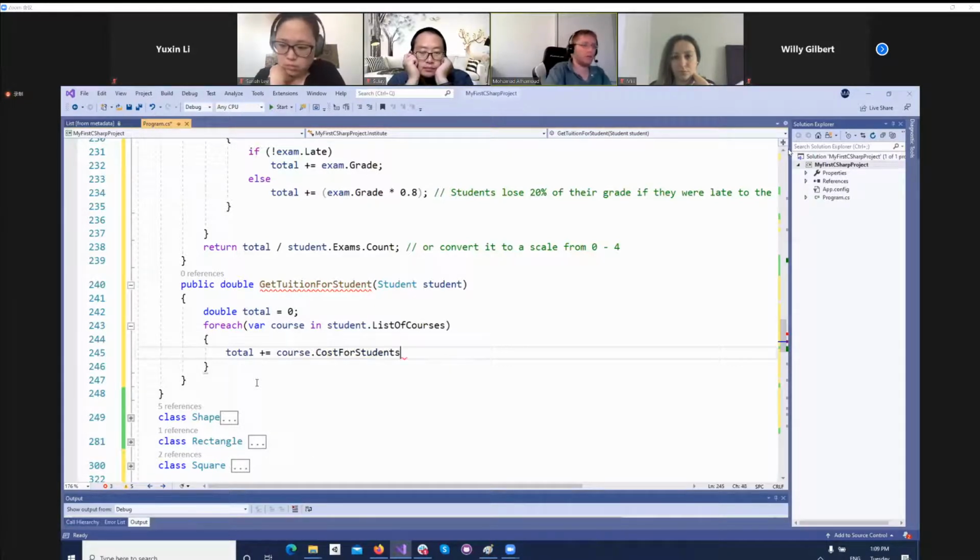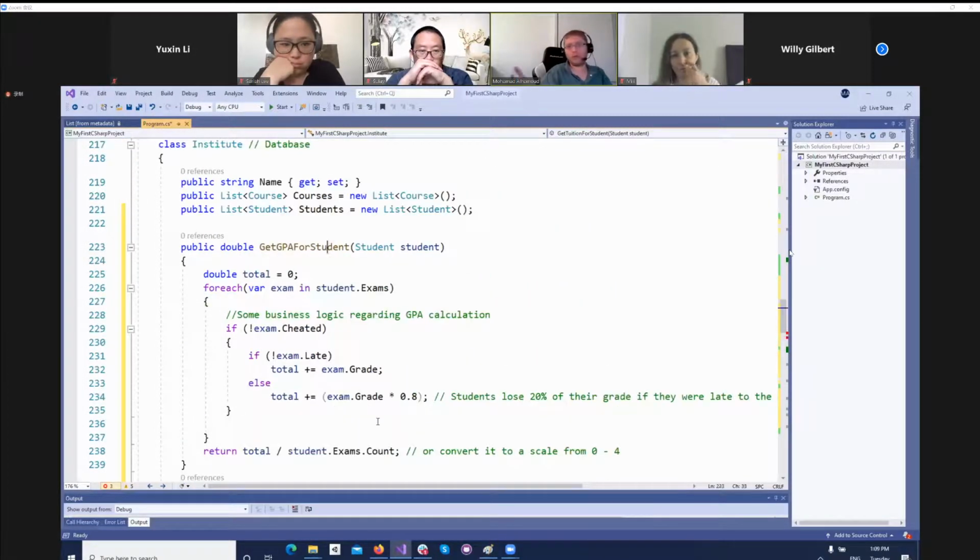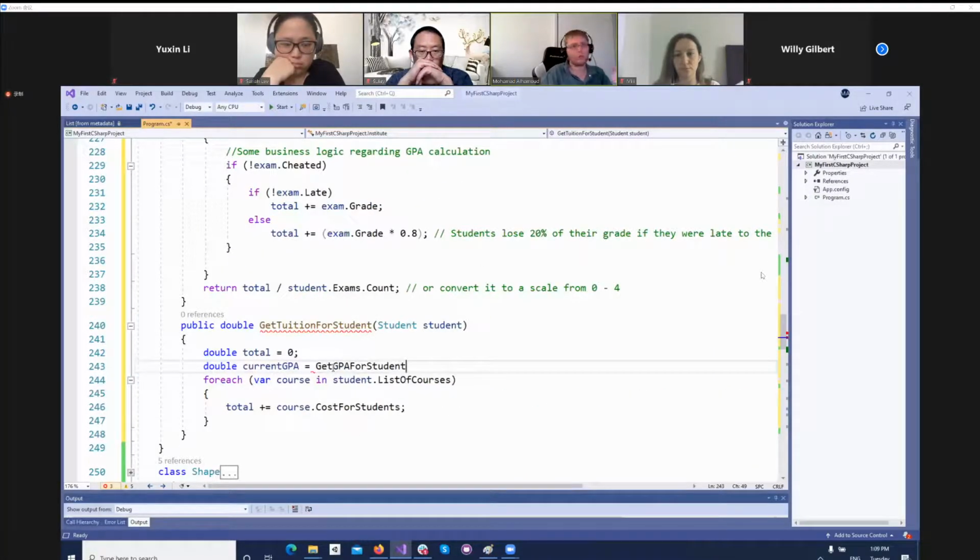In the course itself. But we said we have a condition that you don't always calculate the whole cost. If the student is a good one, we will need a discount for this student. So before I calculate the discount, I need to know the current GPA for the student. How do you know the current GPA? We just created a function for that. So call this function. Of course, don't repeat the code. Just call the function that gives you the GPA.